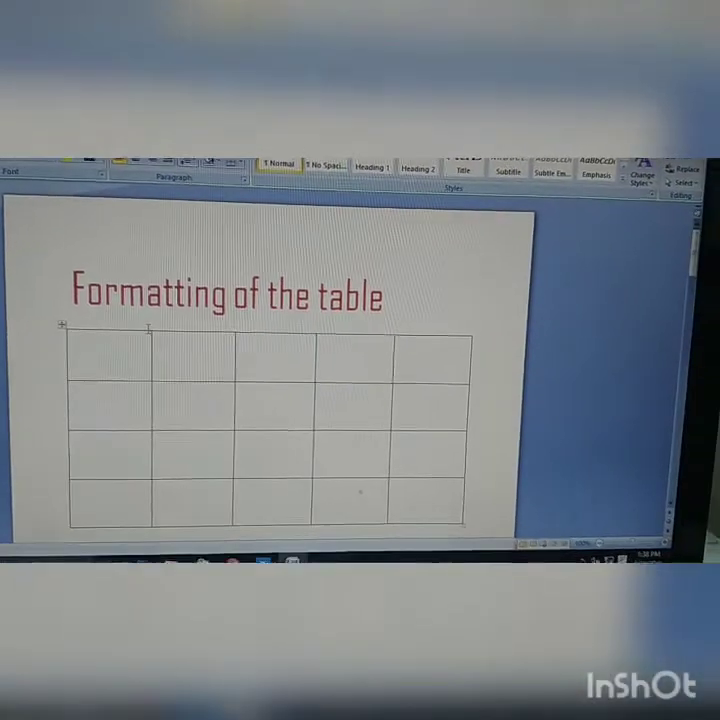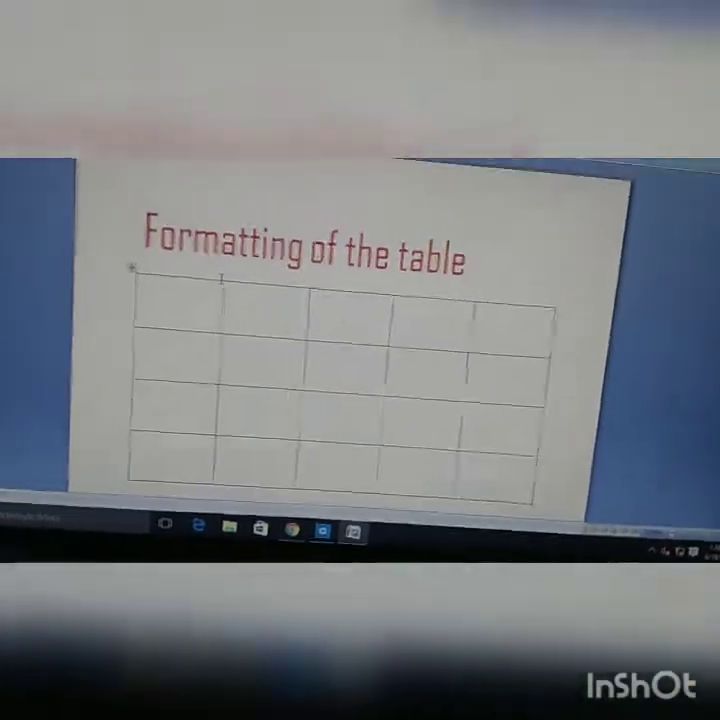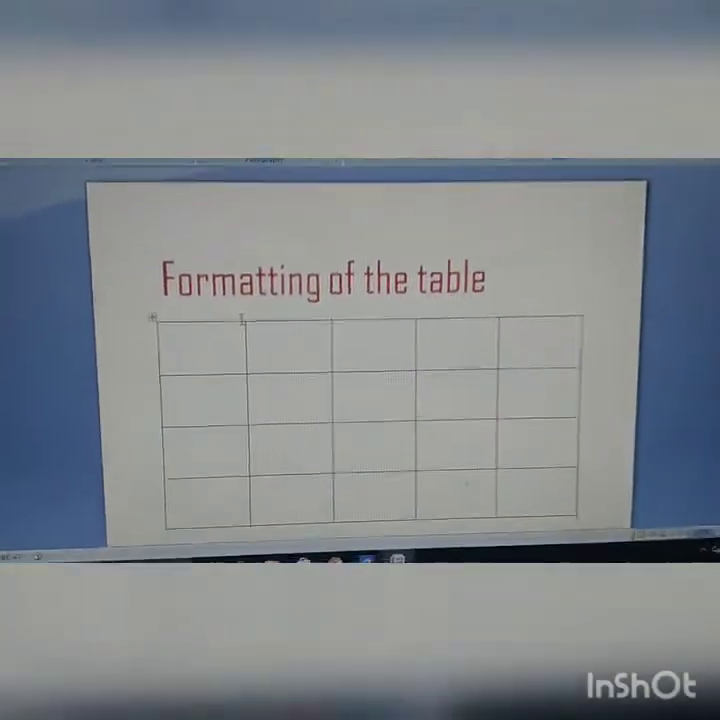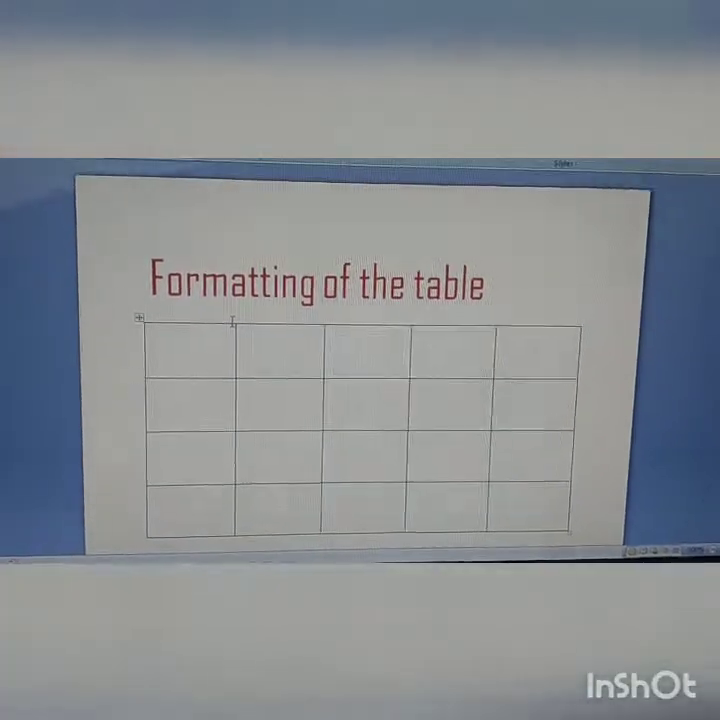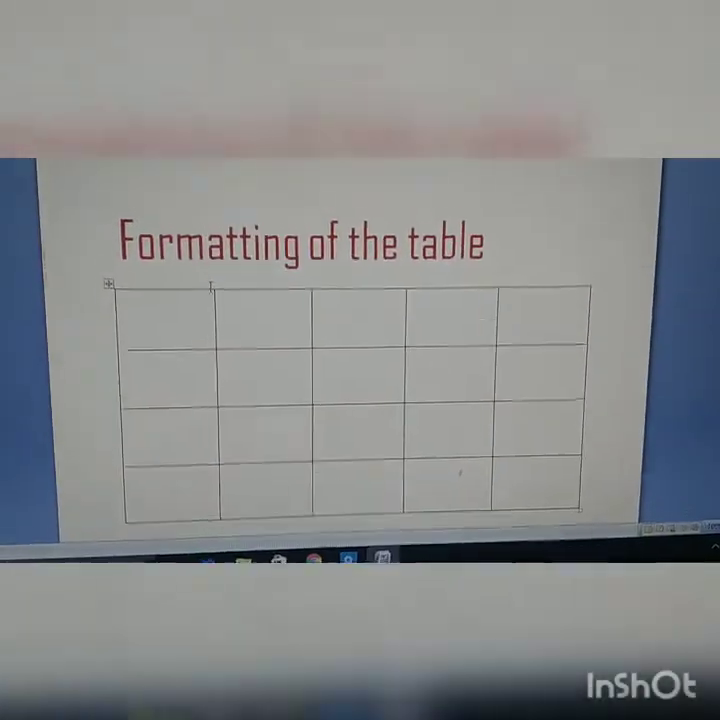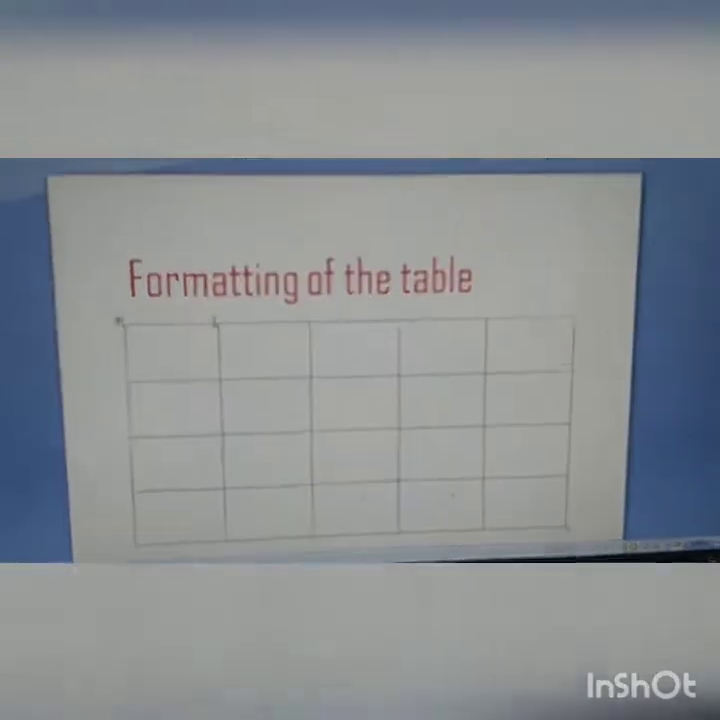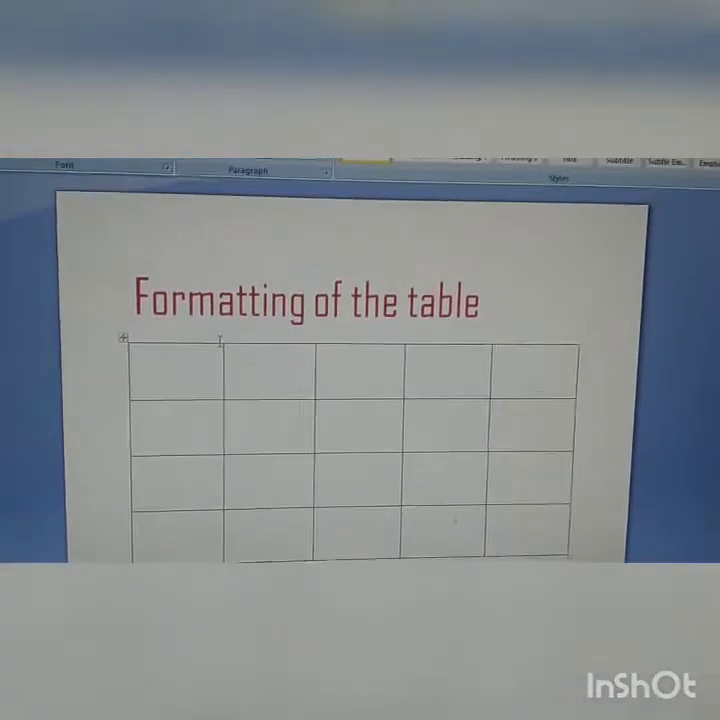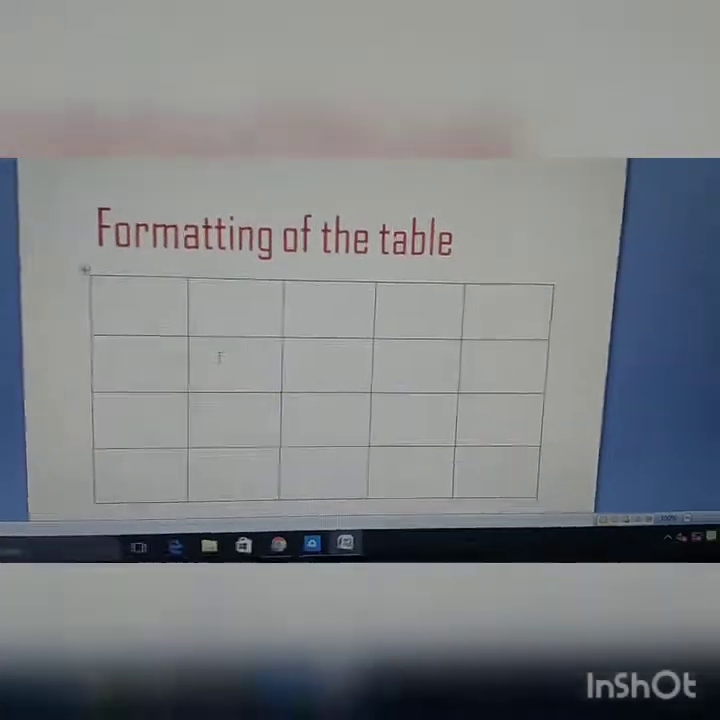Hello girls, in this video we will learn about the formatting of the table, inserting image into table, converting text into table, and the calculation into the table. First we will know the formatting of the table.